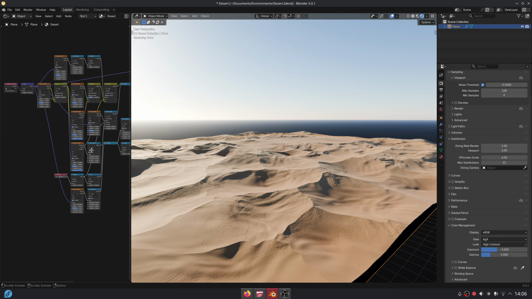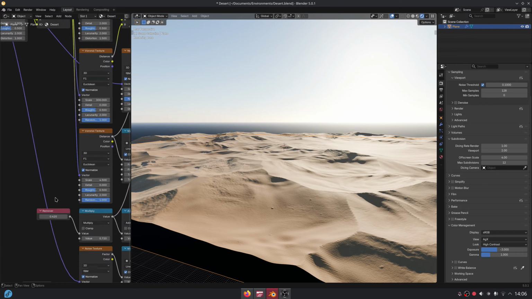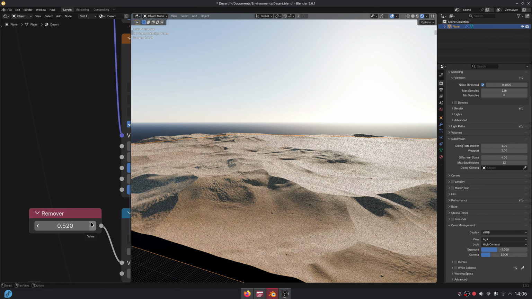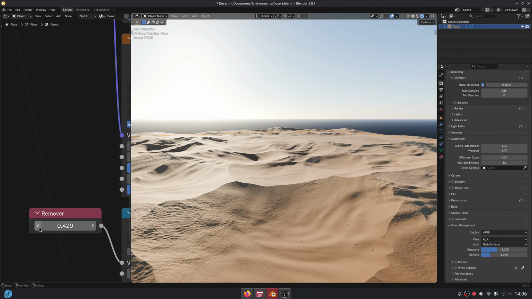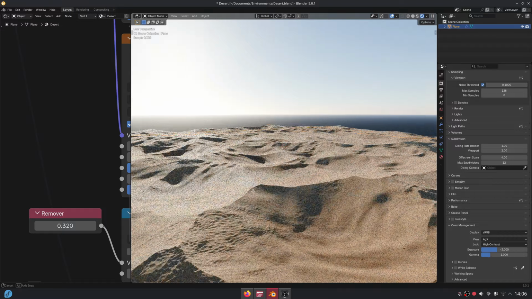I'm Marco, and today I'm gonna show you how to make deserts in Blender. As can be seen, changing the height and the distribution of the dunes is simple and easy with just 2 sliders.